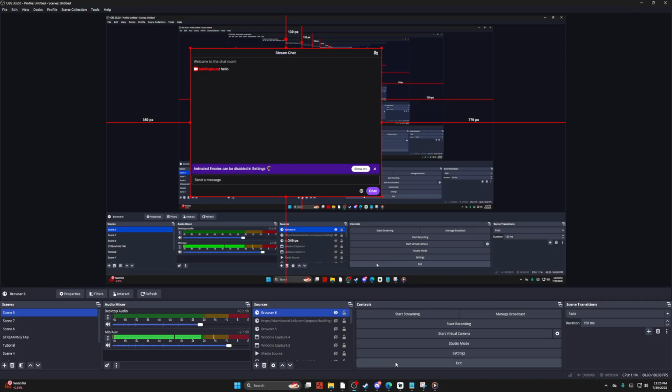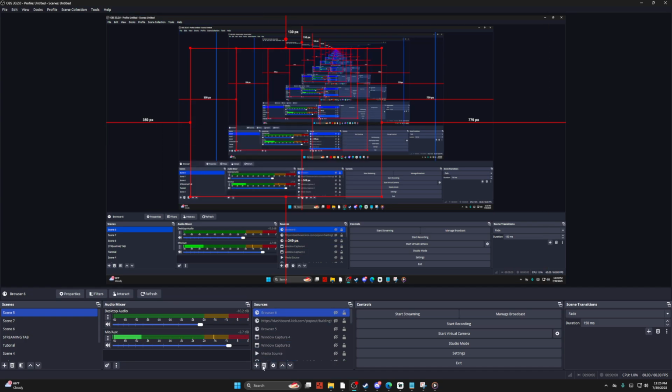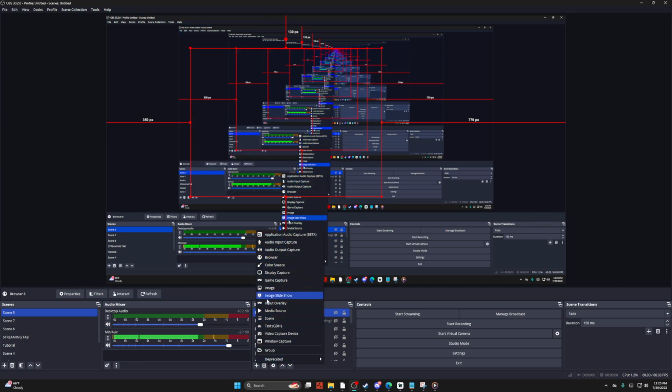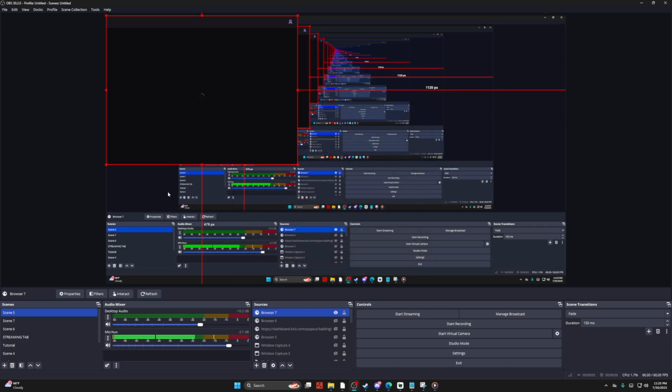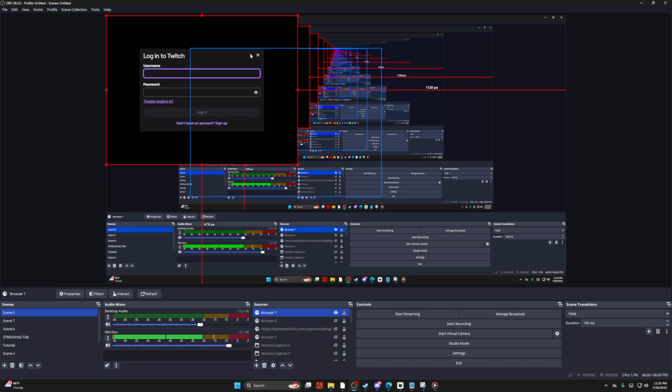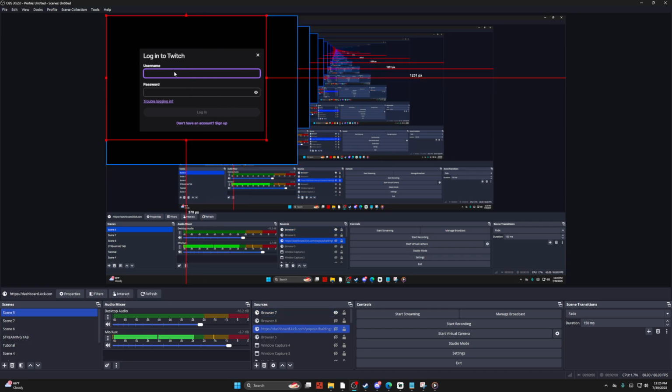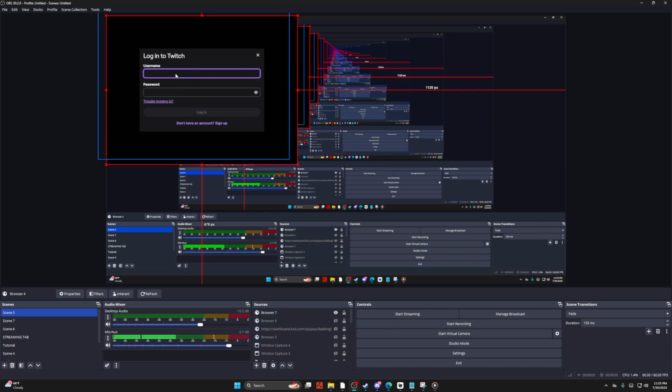Copy it, and then I'd go over to my OBS where I want it to be. Do plus. On my sources, go to browser. Okay. And then just go ahead and put in that URL. And then once I log in, my followers will go ahead and appear right here.